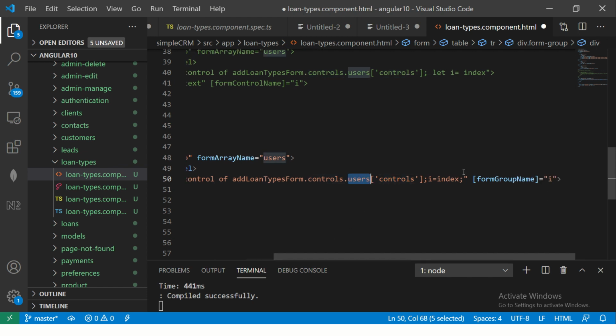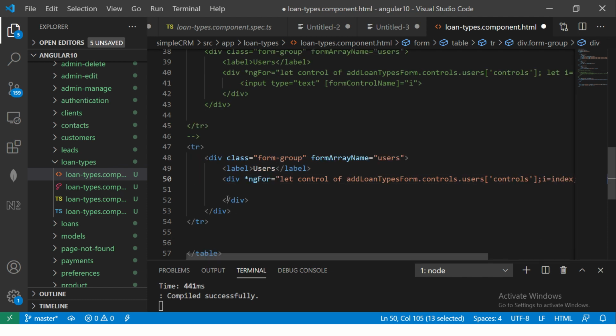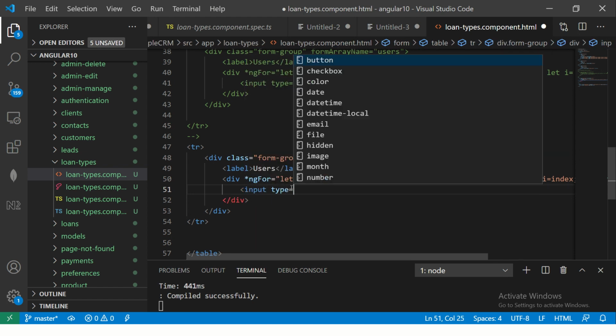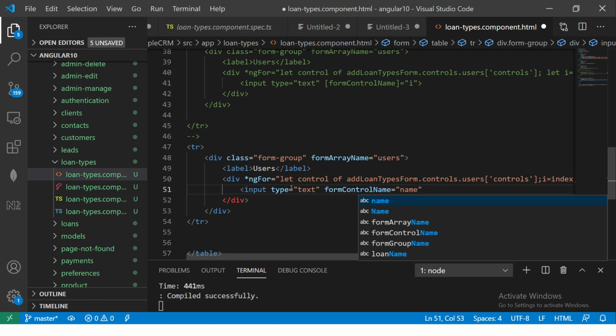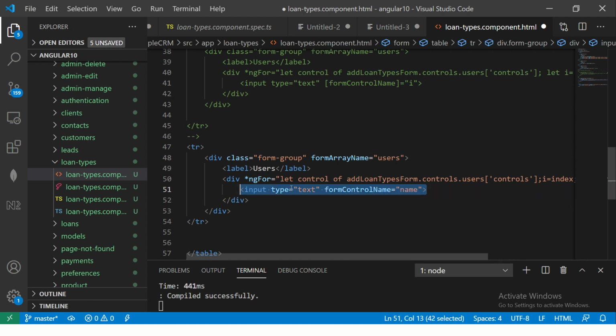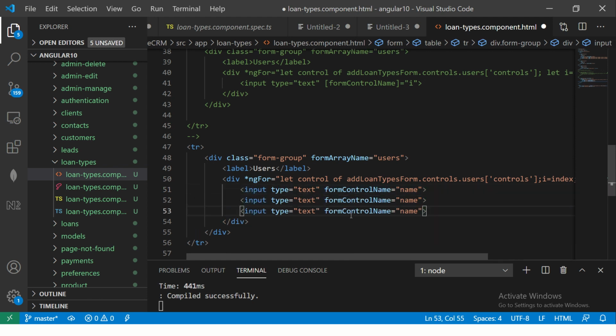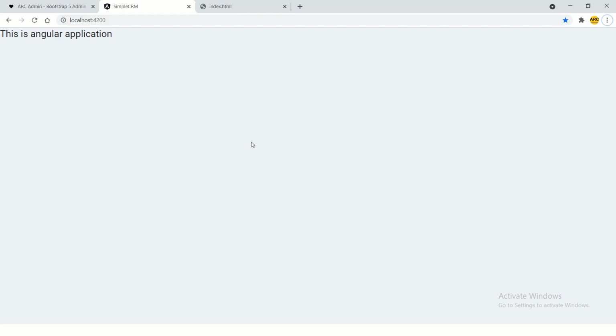Since we are talking that it's a group, I have assigned form group name equal to i. And now we can just simply bind it, and we can say input type equal to text, and then I'm going to say form control name, because now I know that they are just form controls which are inside a group. Copy this 3 times because we have 3 form controls: name, age and department. That's it. Now let's see it in action.